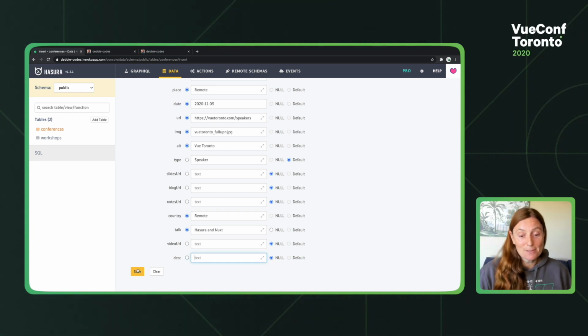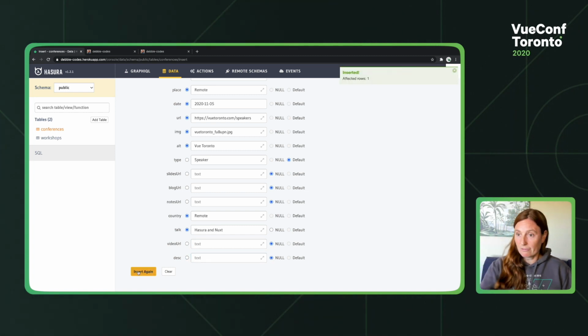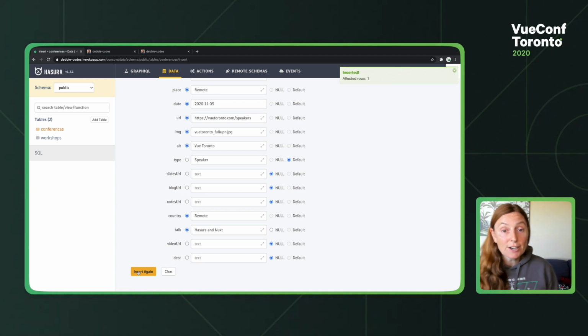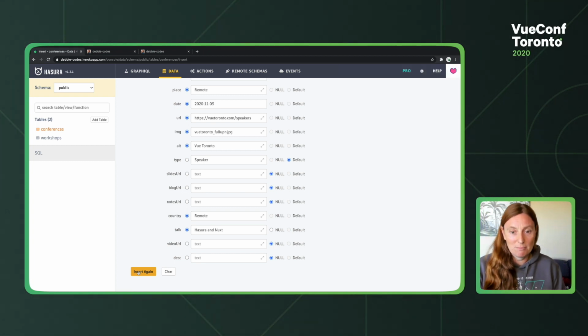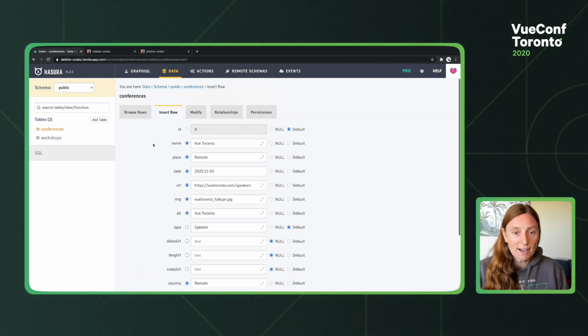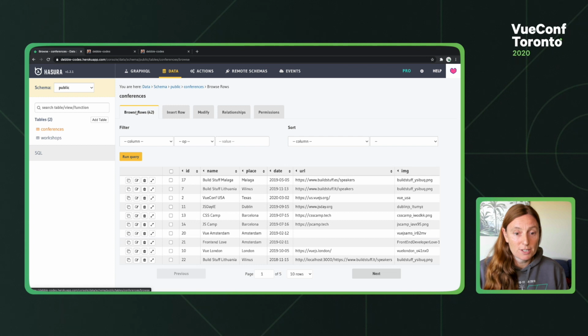Okay, so now I'm going to save this, right? And now I'm affected rows 1. Yeah, you've seen that that's inserted. So I've now got that actually in my database. So that is cool. So basically, I can browse rows here.